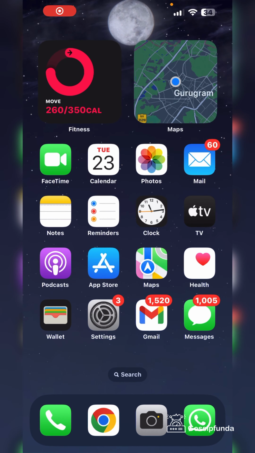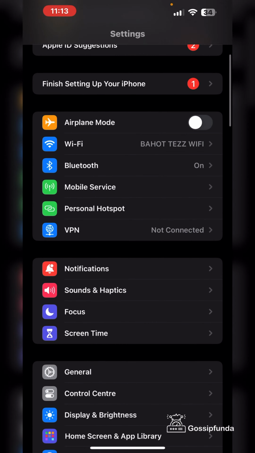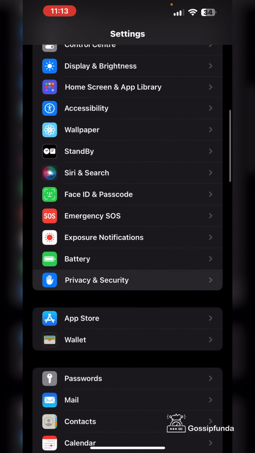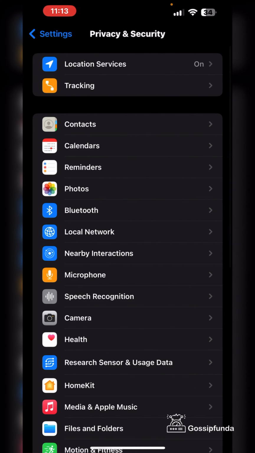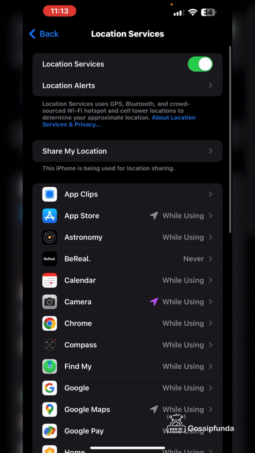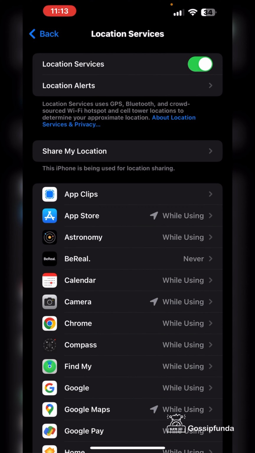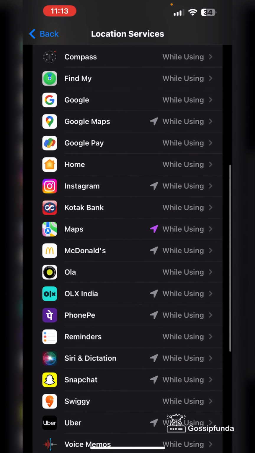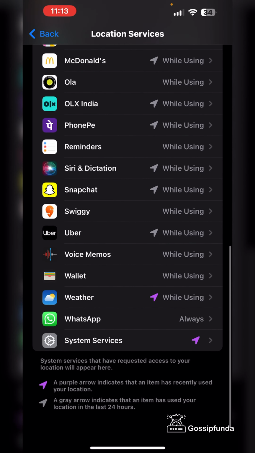For the next step, go to settings, then scroll down, go to privacy and security and click on location services. Make sure your location is on and here your weather app has turned on location.